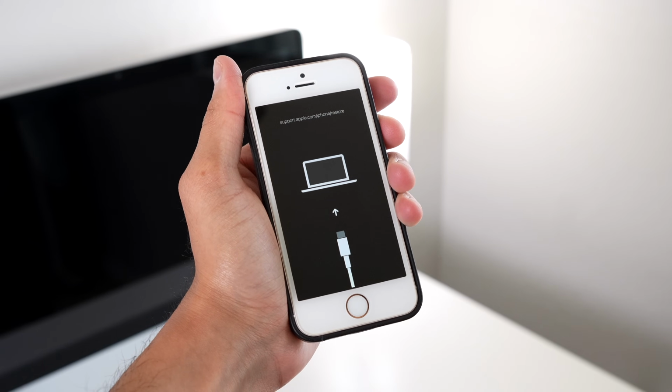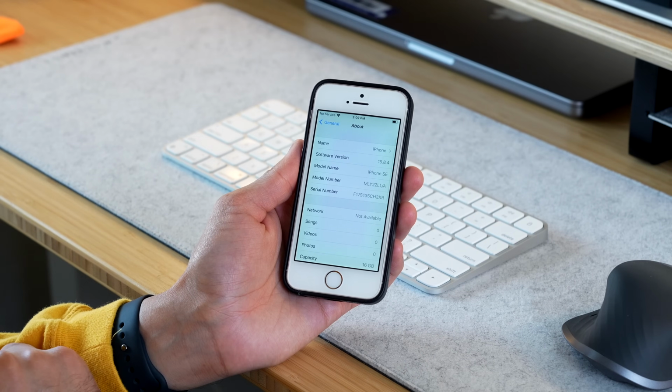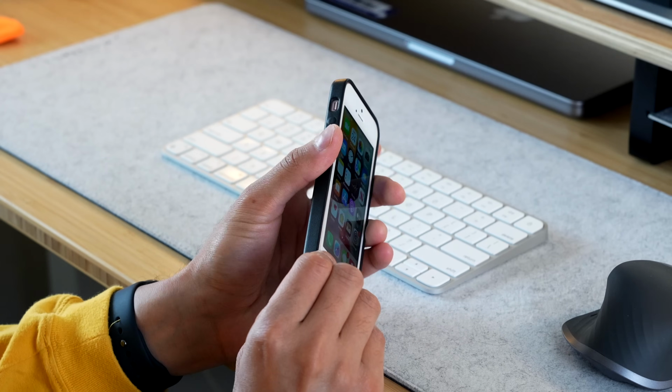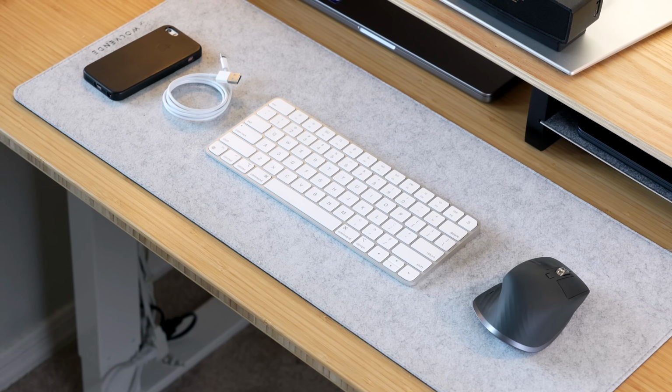This process will also be fully tethered, meaning you'll have to connect your device every single time you turn it on. And this video also assumes that you do not have SHSH blobs. So yes, this is gonna be a true downgrade. And this process might take a little while, so feel free to grab a drink, grab a snack, and let's get started.